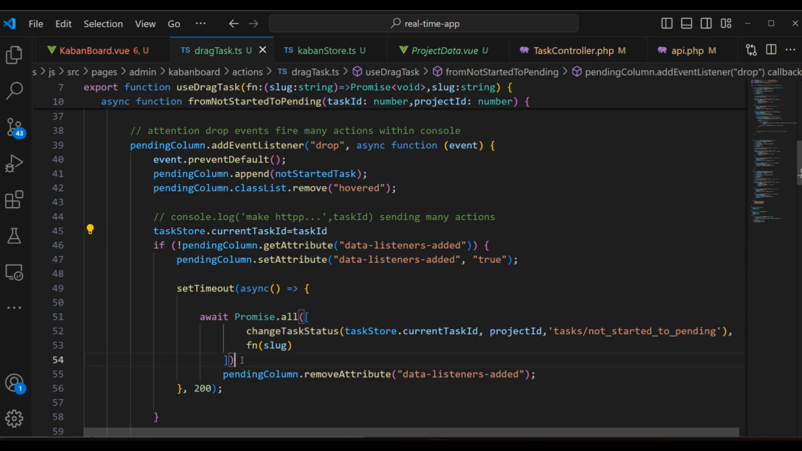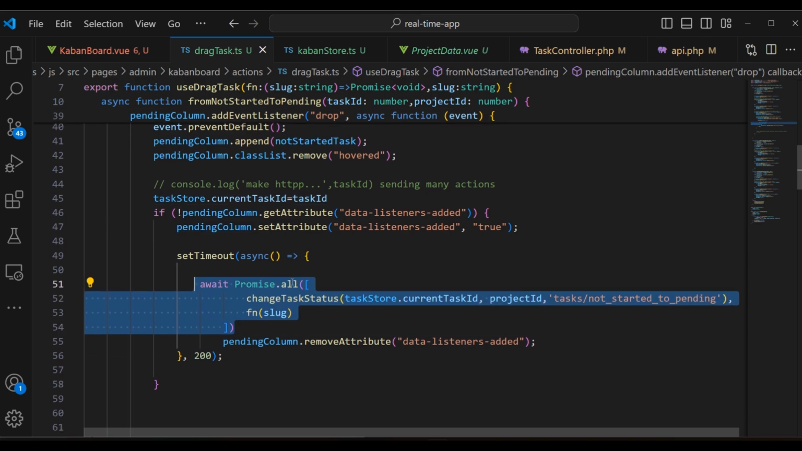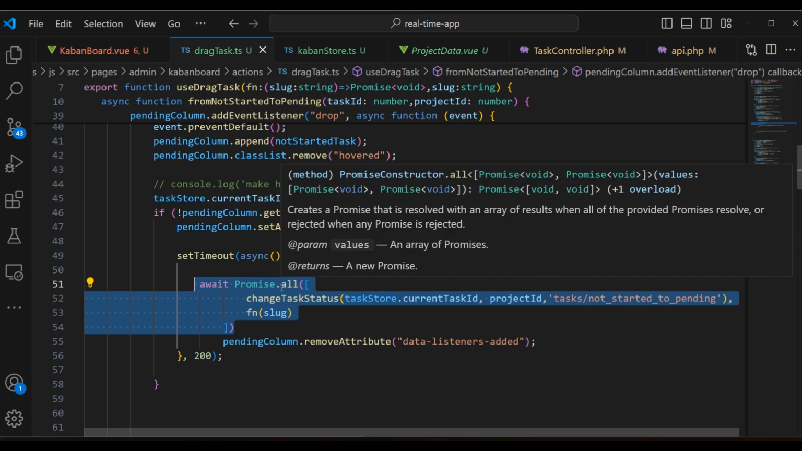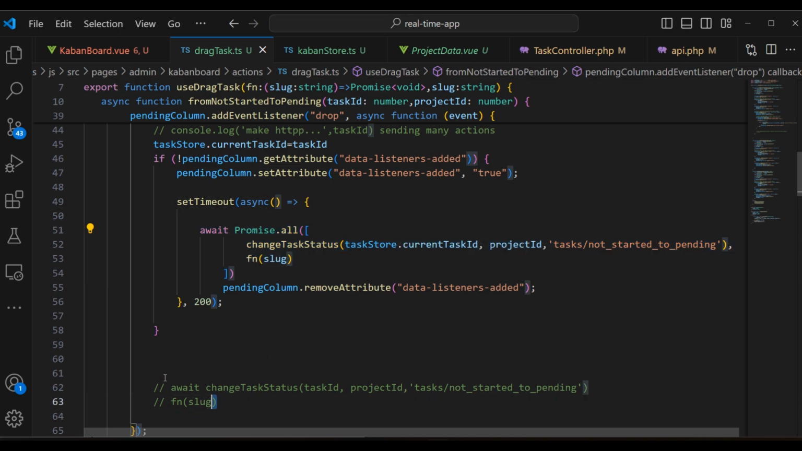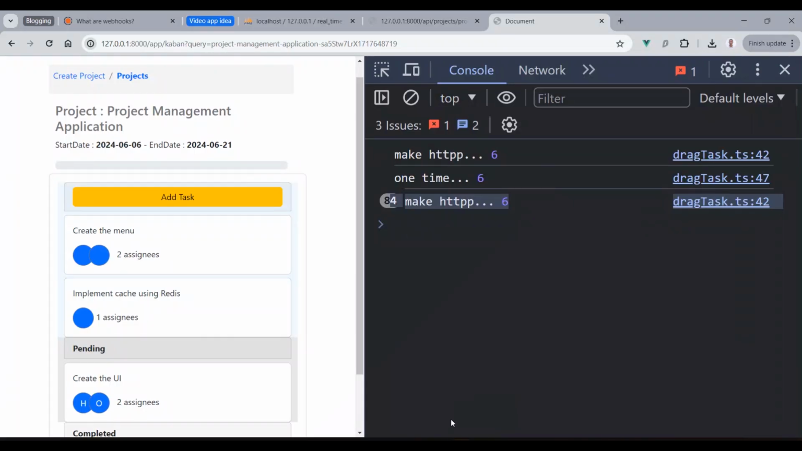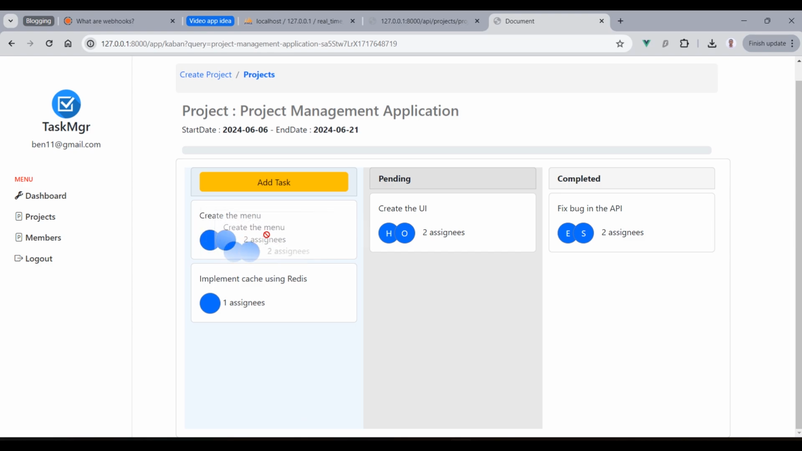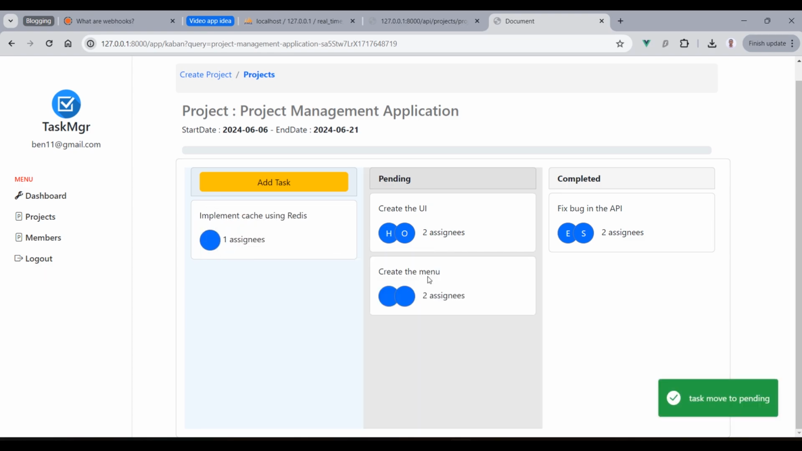And right here, you can see that I'm using primers.org. This allows to run multiple primers at the same time in parallel. And here, guys, I'm going to remove that first, get into the browser and try to move a task from started to pending and see what we get. And then I'm going to refresh again. I'm going to try to move, I can move this right here. And then you can see we are getting a message, task moved to pending.